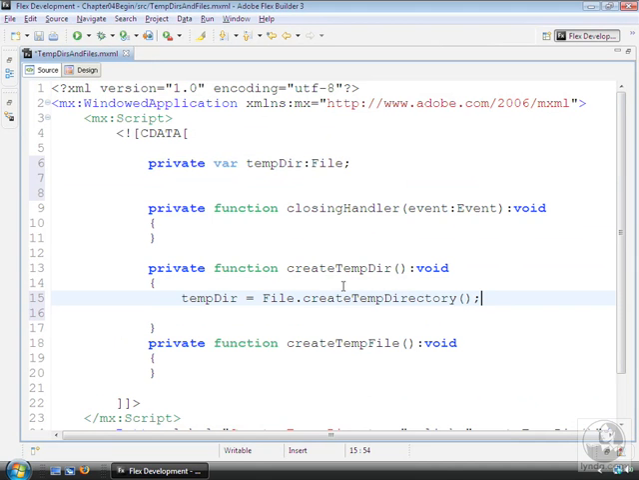File.createTempDirectory. Now, as I mentioned, the actual physical location of this directory is determined partially by the operating system and partially by the Adobe Integrated Runtime. Now, trace the location of the file that was created. Add a trace statement and pass in the value tempDir.nativePath, remembering that the nativePath property always tells you the actual location and name of a directory or file.